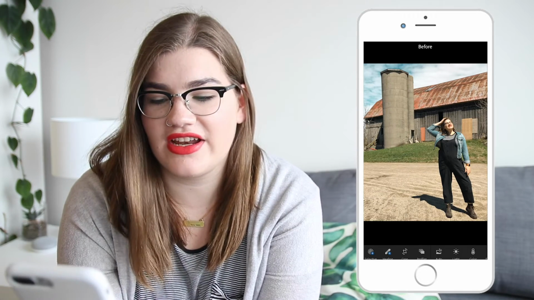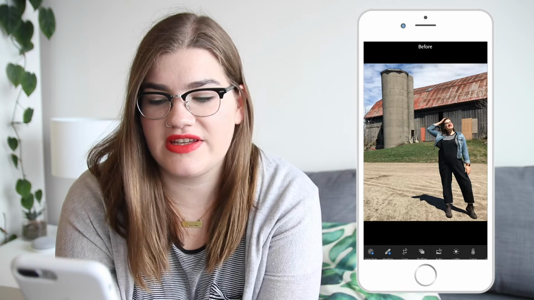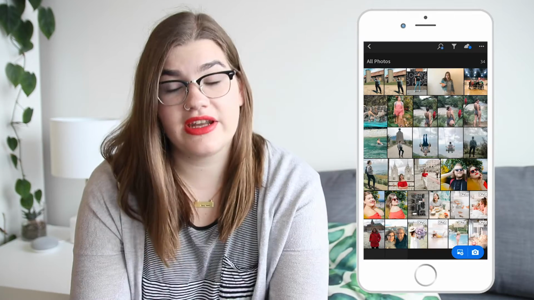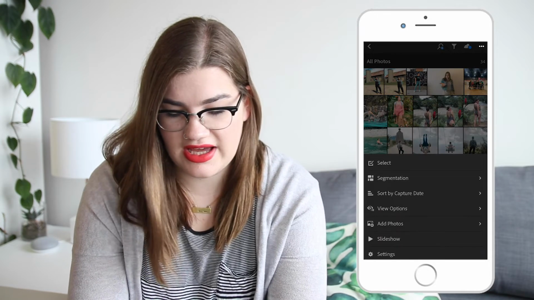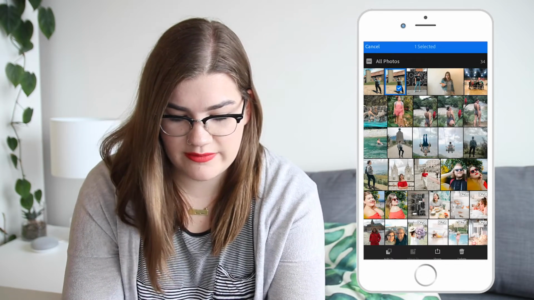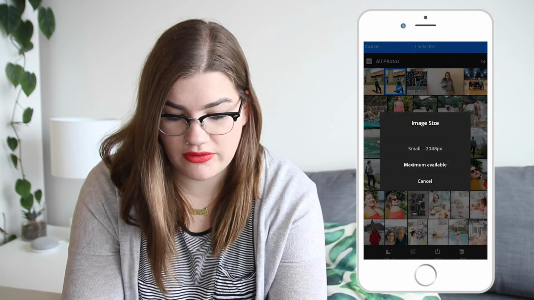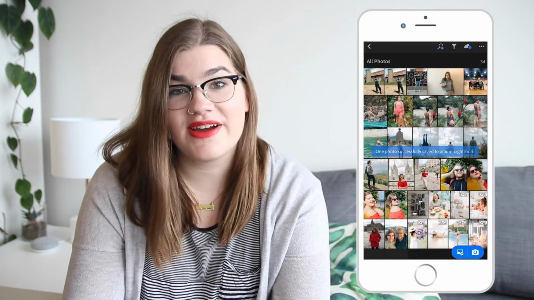This is the after and here is before. So you can really see how the teal and orange came out there, and I just really warmed it up. I'm gonna then click on the 3 dots, press select this image, and then share. And I'm gonna say save to camera roll, maximum available. And then I'm ready to post it on Instagram. And that's my photo editing process, nothing less, nothing more.